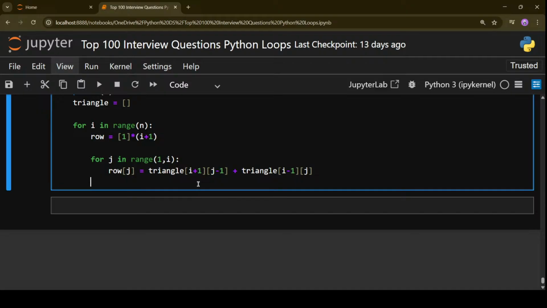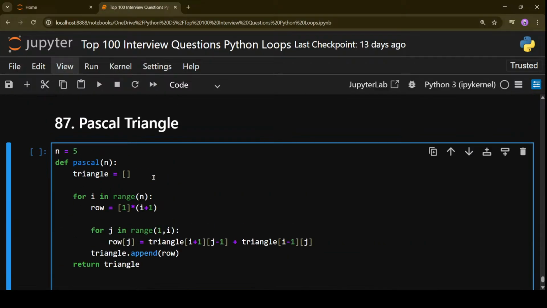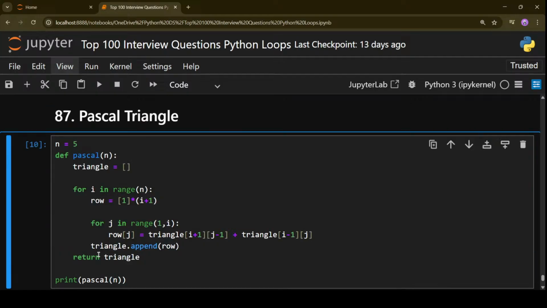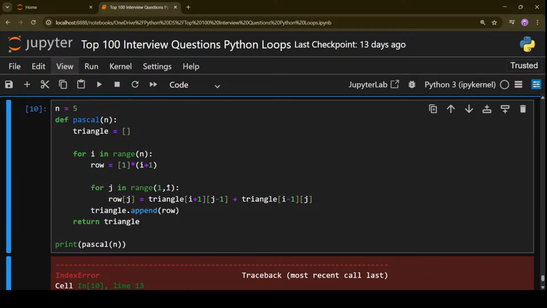And whatever sum you are getting, do what? triangle.append(row) in your triangle. Then just return. We have to come out of the loop and then we have to return our triangle. That's it. Let's call the function. So this is your function. This is how it's going to look. Let me just call it pascal with n. Let me see if I make any mistake at any place.